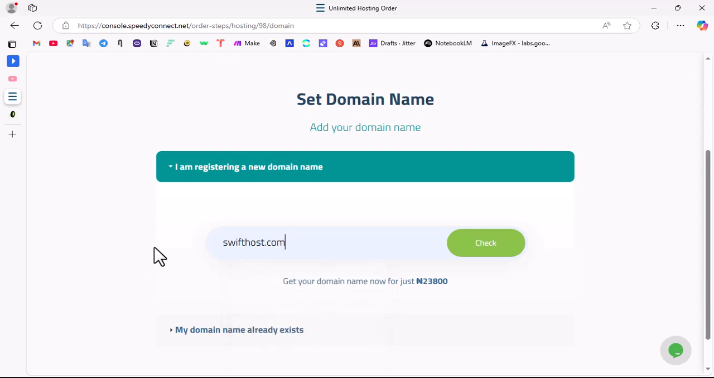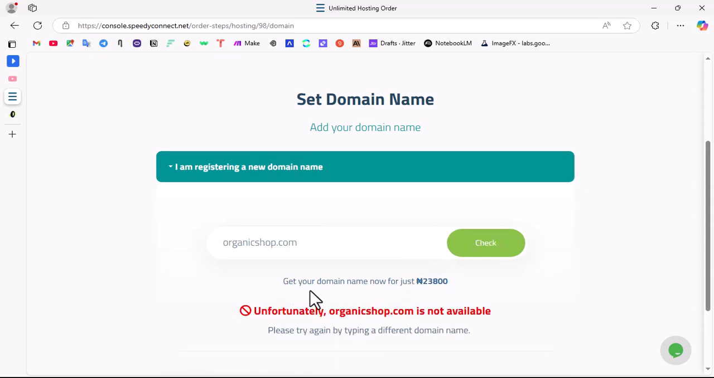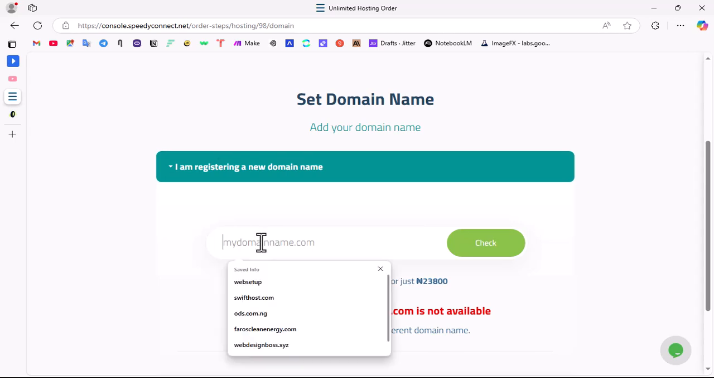Swift. Let me say, okay, let me say organic matters. Organic whatever shop. Okay, let me just use this. Let's see if it's available. You check if it's available, and if it's available, you proceed. Okay, so it's not available. So let's just find another option that we can use.